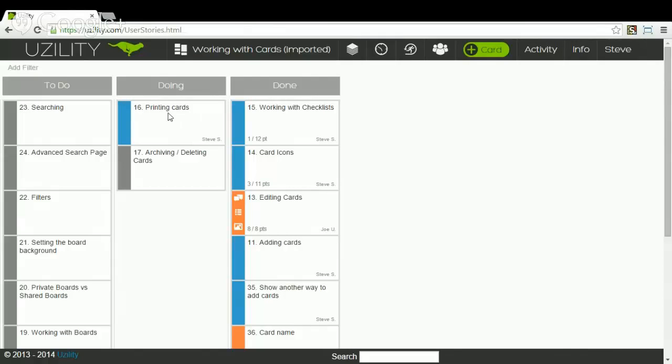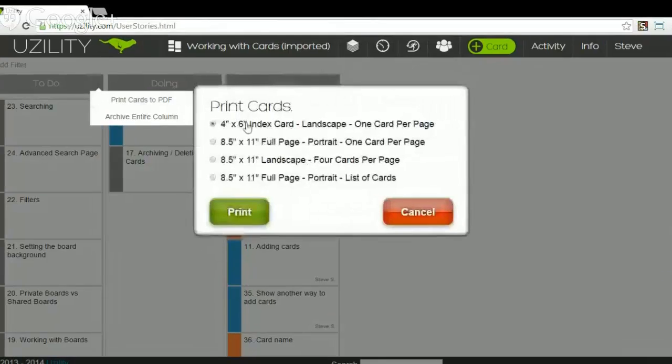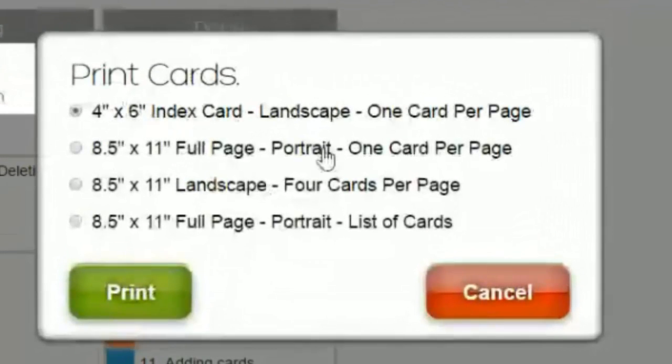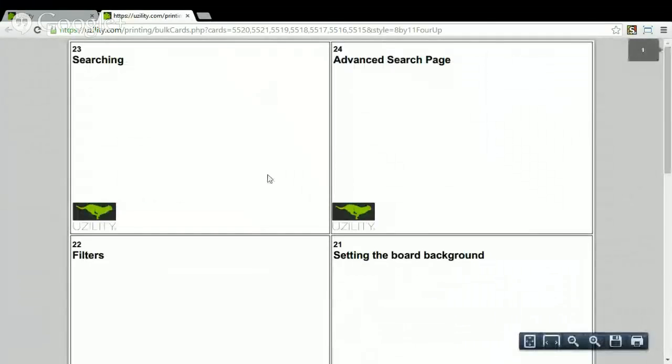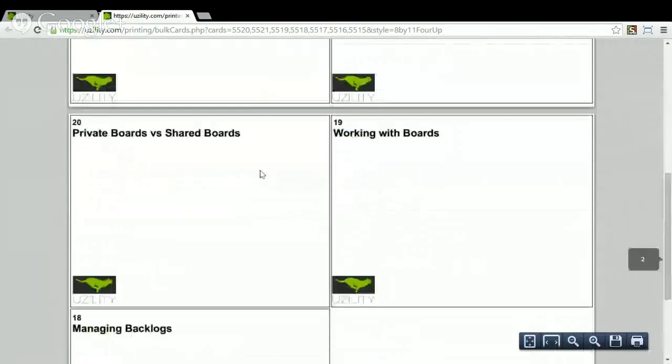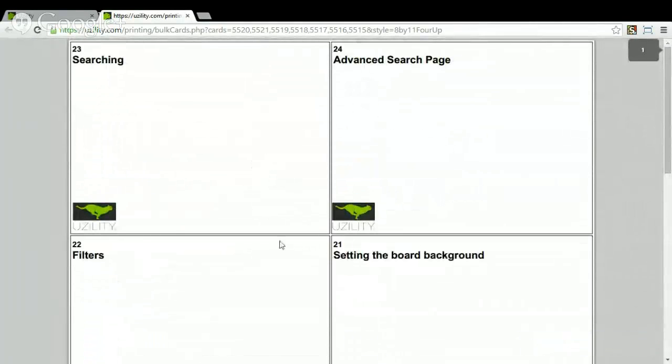There's a number of different styles we can print cards, but let's just take a look at the to-do column here. You mouse over it, you get a wrench at the top. You click the wrench, and we get an option that says print card to PDF. Choose that. We get an option to print 4x6 index cards, or full page on a regular sheet of paper, landscape with 4 cards per page, or a full page portrait list of cards. My favorite lately is the landscape with 4 cards per page, so we'll choose that. Choose print, and it's going to print all of the cards in that column into a PDF file. From here, we would just hit the PDF print button, and it would go to your printer.